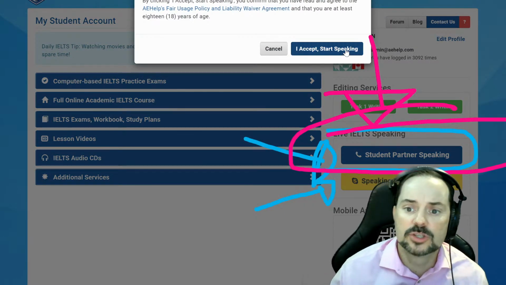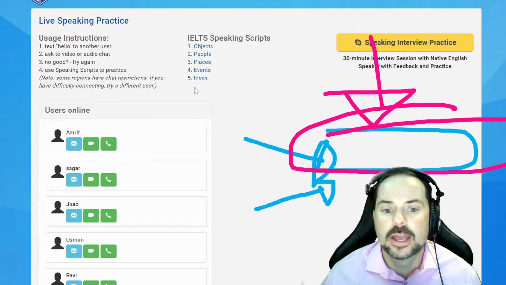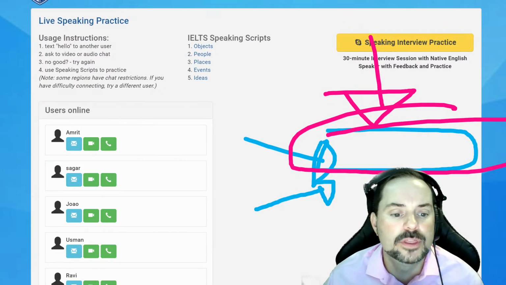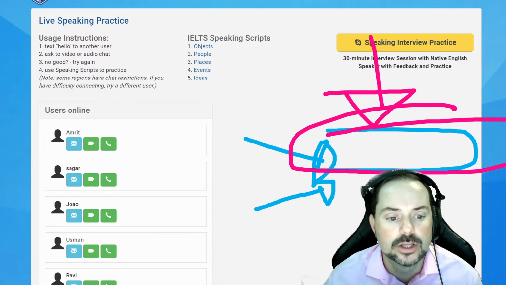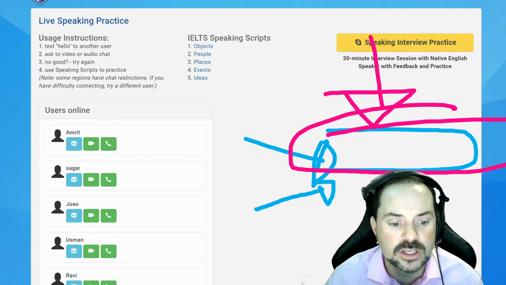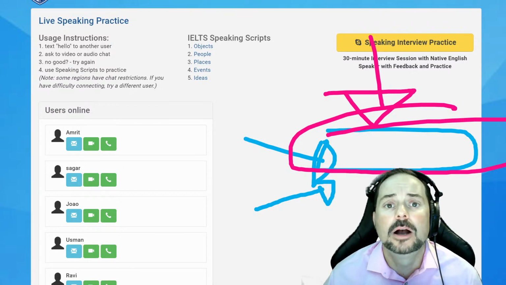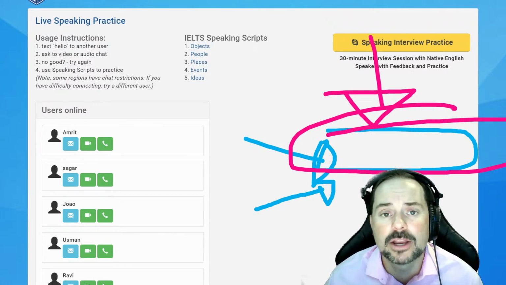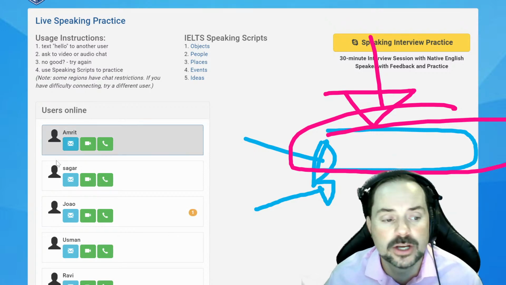Accept the terms. You speak politely. You use it with respect. And you get into this interface here. I can already see Amrit, Sagar, Joao, Usman, Ravi, Ghazi. They're all in here waiting to chat. Make sure you enable your microphone and your speaker. Ashang is already in here as well.